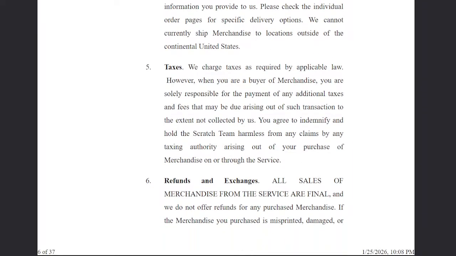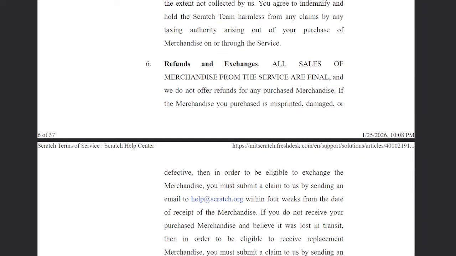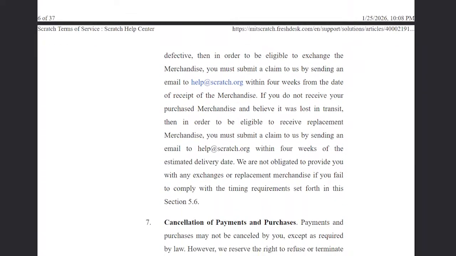You agree to indemnify and hold Scratch Team harmless for any claims by any taxing authority arising out of your purchase of merchandise on or through the service. Refunds and exchanges. All sales of merchandise from the service are final, and we do not offer refunds for any purchased merchandise. If the merchandise you purchased is misprinted, damaged, or defective, then in order to be eligible for exchange of the merchandise, you must submit a claim to us by sending an email to help@scratch.org within 4 weeks from the date of receipt of the merchandise.